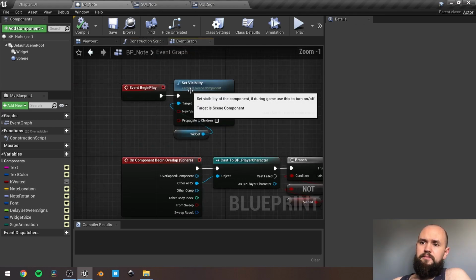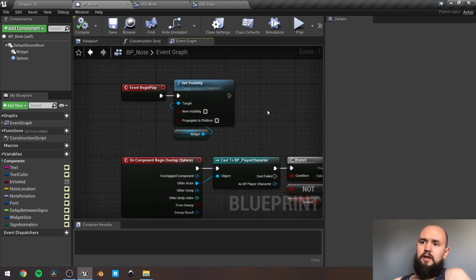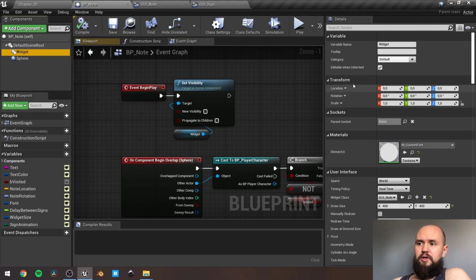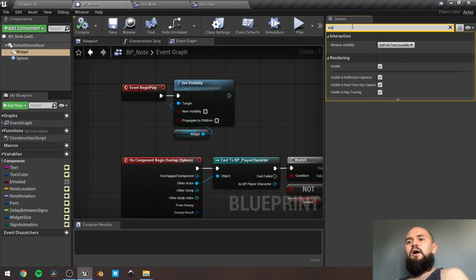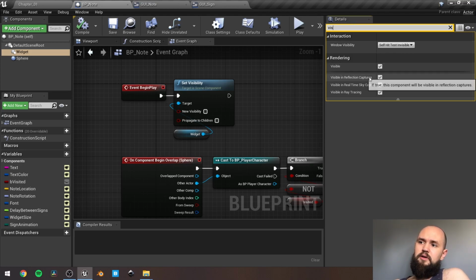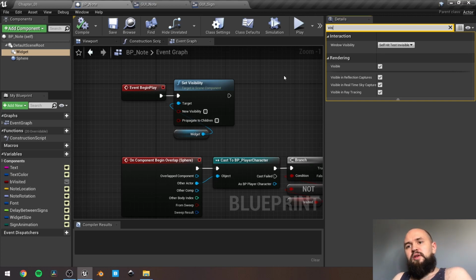For the event graph, the logic is quite simple. Let me quickly show you that the widget by default is set to be visible for our construction script, so we can see where it will be in the world. But when we start playing the game, we don't need to see our widget if we don't interact with it.